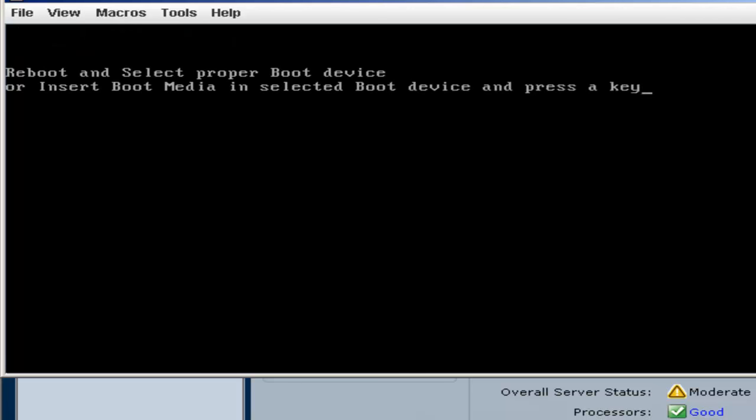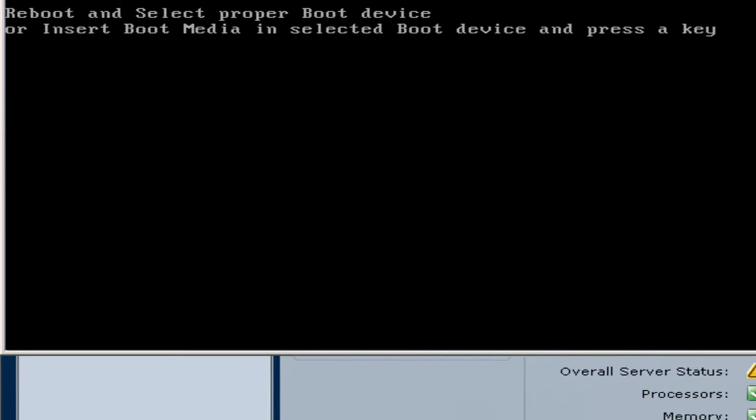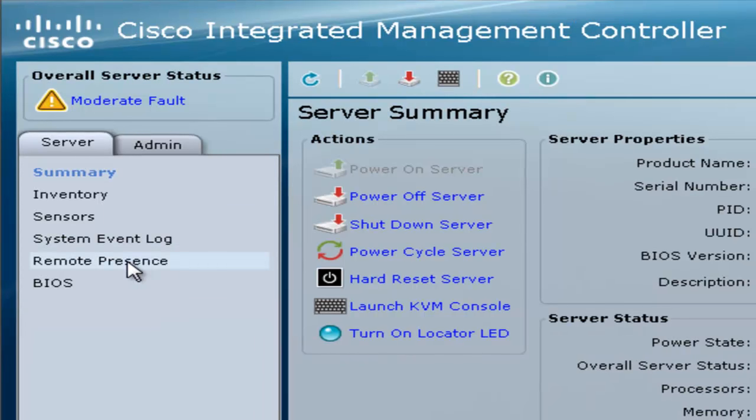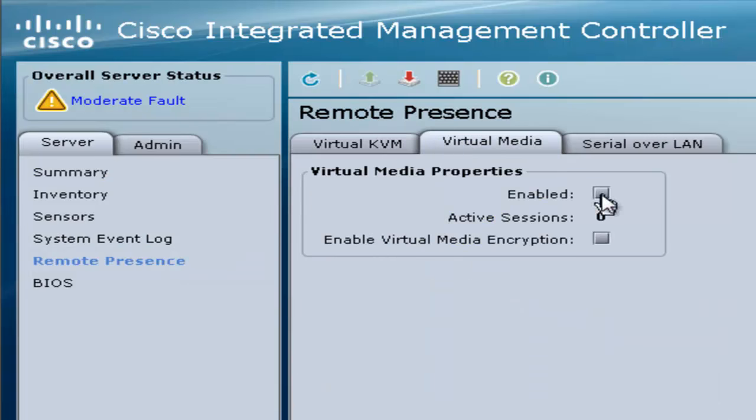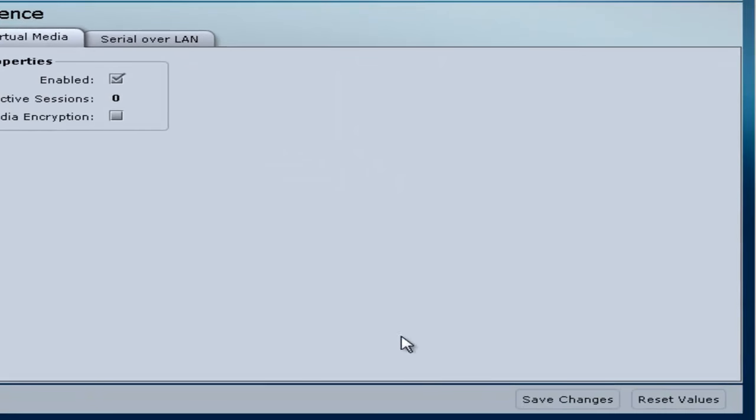Alright, so the server is now ready to install an OS on it. You can either put a CD or DVD in the local server drive and boot from it, or you can use the virtual media feature on the KVM console and boot from an ISO or a CD-DVD located on your workstation. What I'm going to do is use an ISO located on my computer, but before I do that, I have to enable virtual media because by default it's not enabled. To enable it, go to the Server tab in CIMC and choose Remote Presence, then the Virtual Media tab, and check Enabled. Then save your changes.